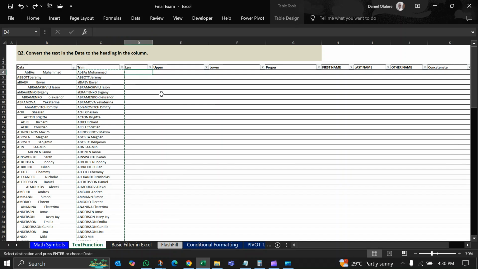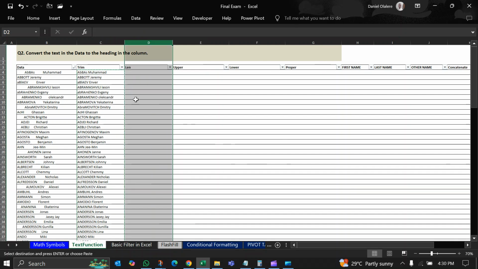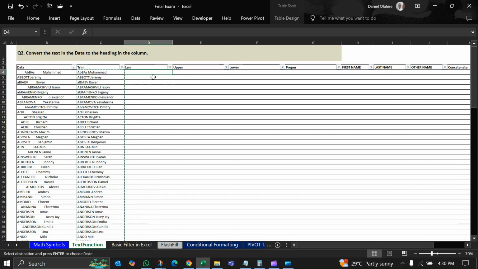So the next thing we also want to look at is the LEN function. The LEN function is just a short form of length, and what it does is check the length of your text on Microsoft Excel. So assuming I have this Abbas Muhammad, in most cases one of the things they use the length function for is to check the number of characters, most times to confirm the number of digits in account numbers inserted.